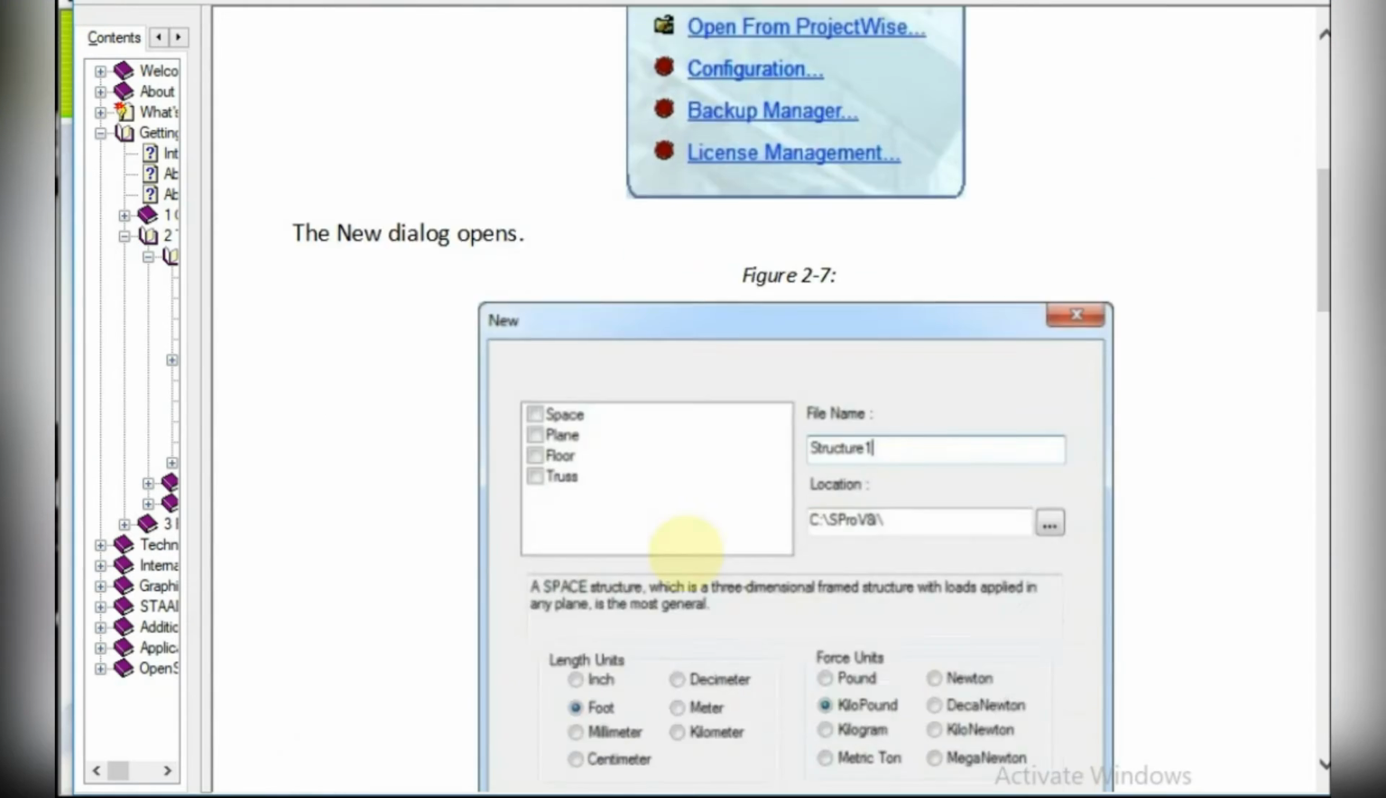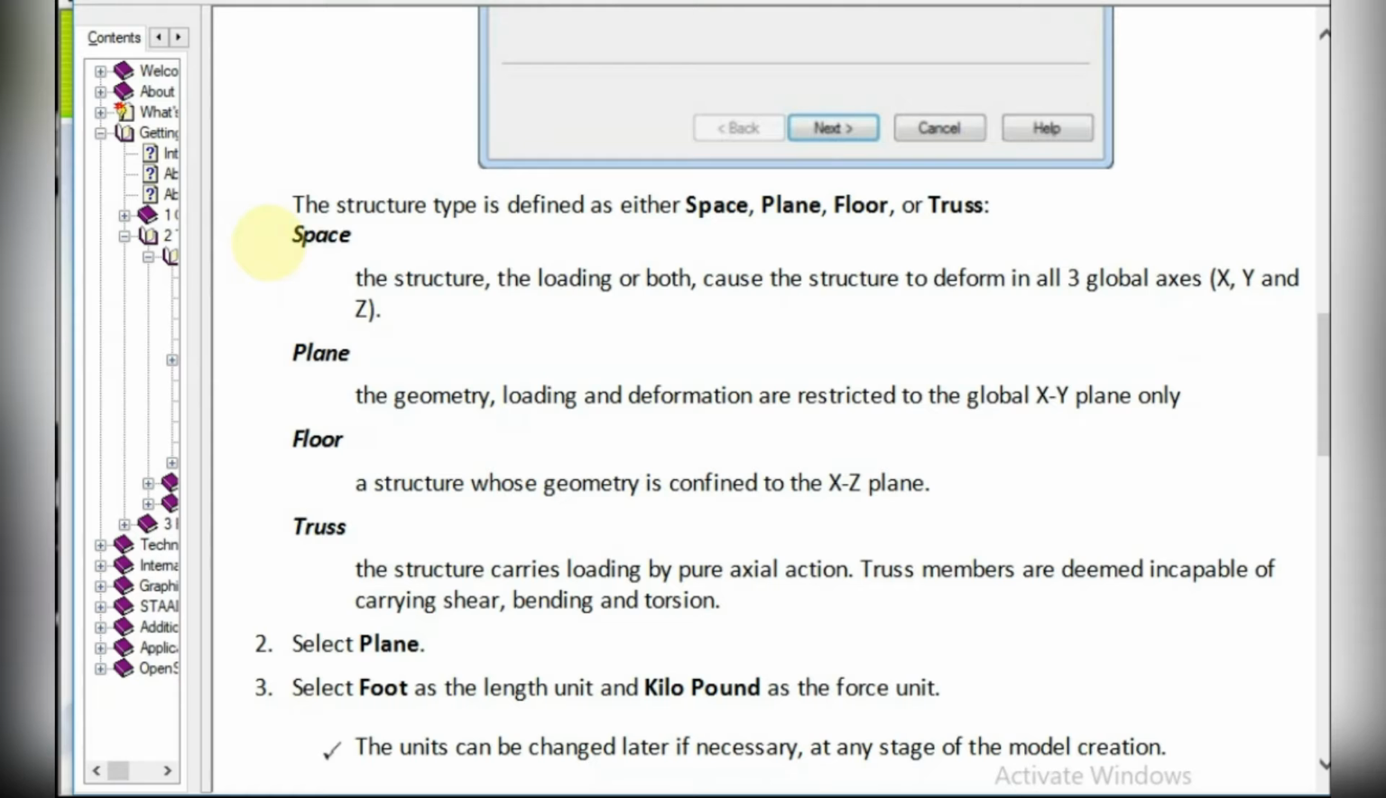A truss is a structure whose geometry is confined to the XZ plane. The structure carries loading by pure axial action. Truss members are deemed incapable of carrying shear, bending and torsion.